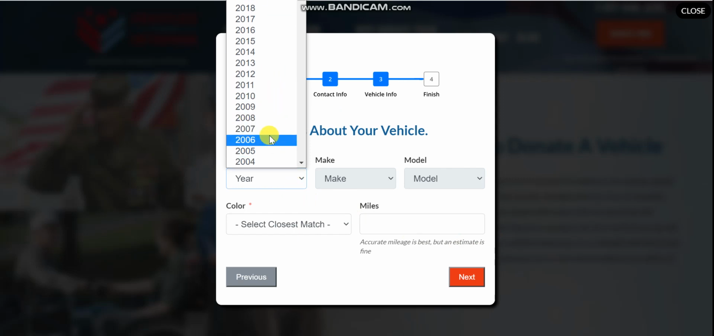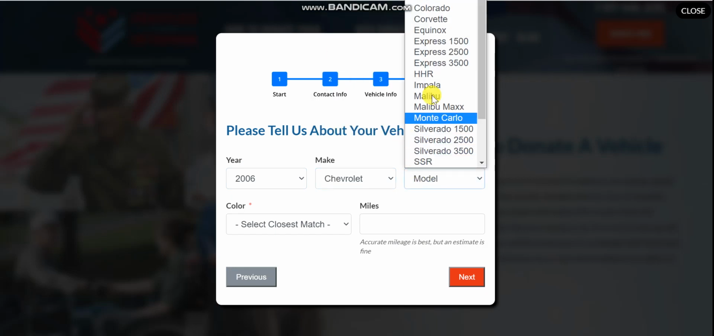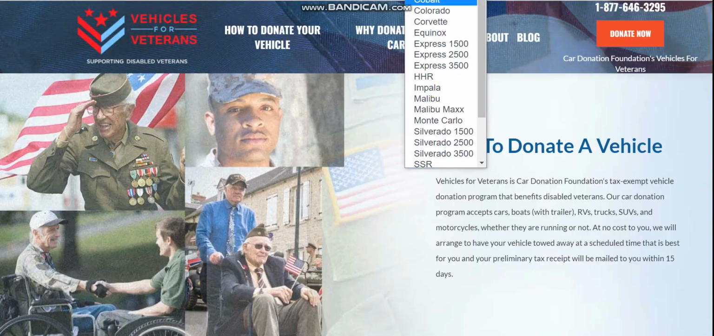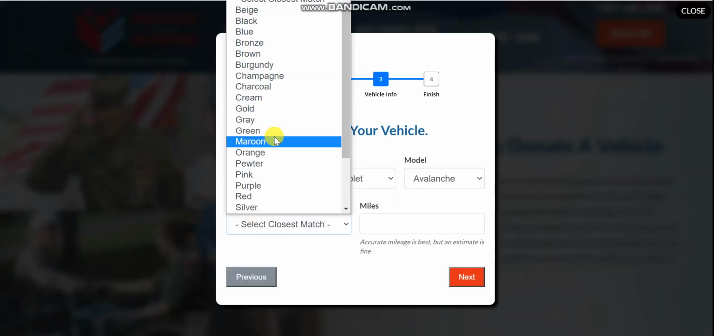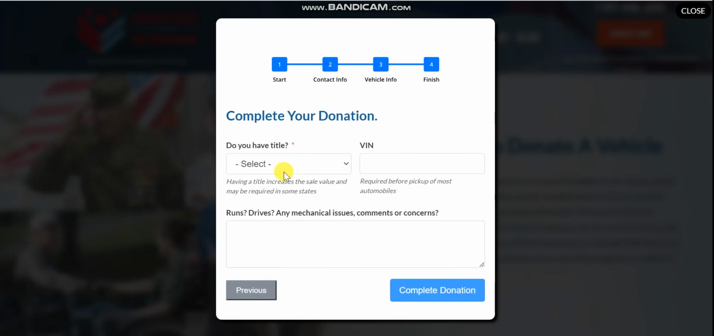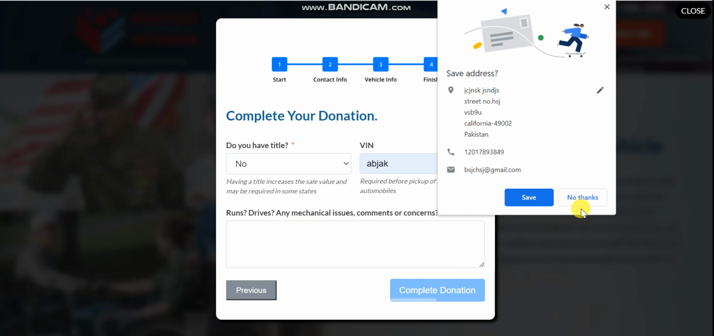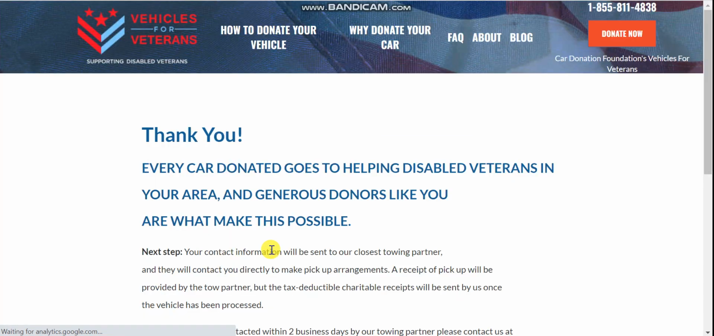Next, put the year and put your car model. Okay, and the color and mileage. Click on Next and click on No. Enter the VIN and click on Complete Donation. So after some loading, your donation is complete.